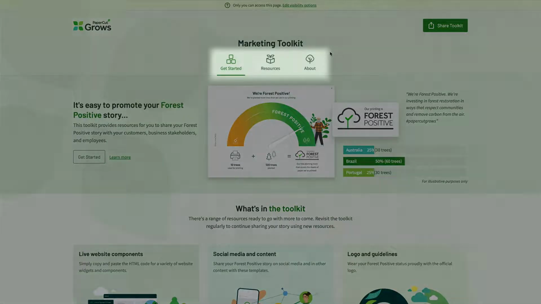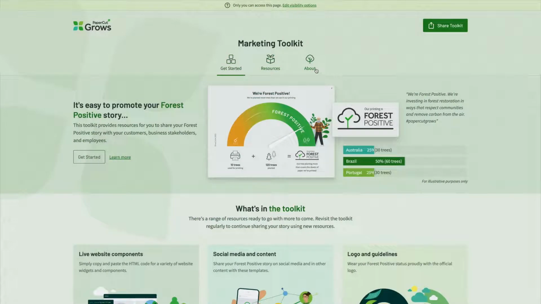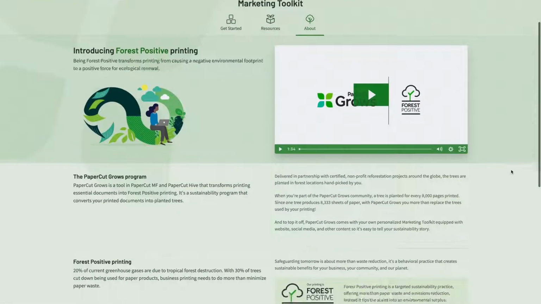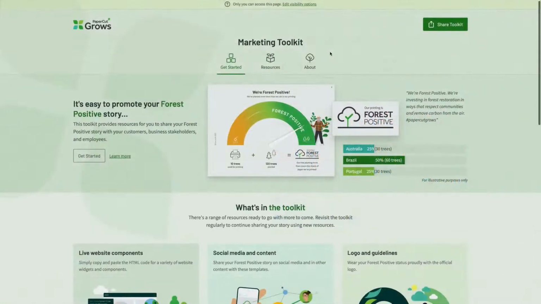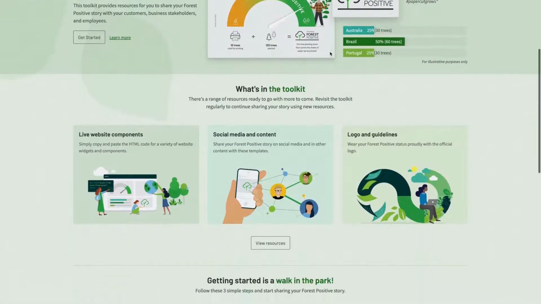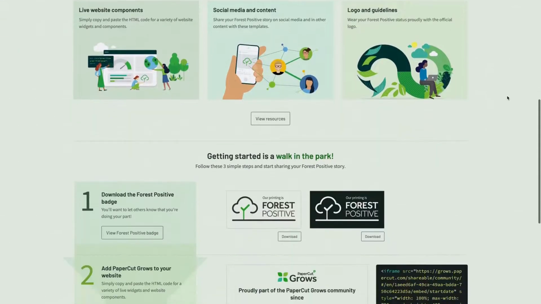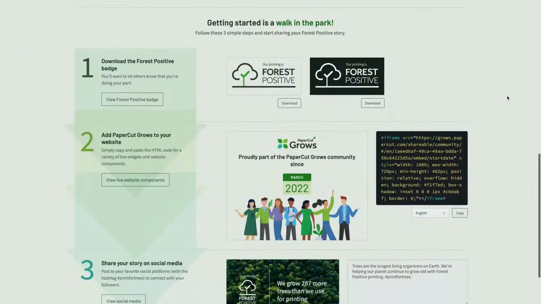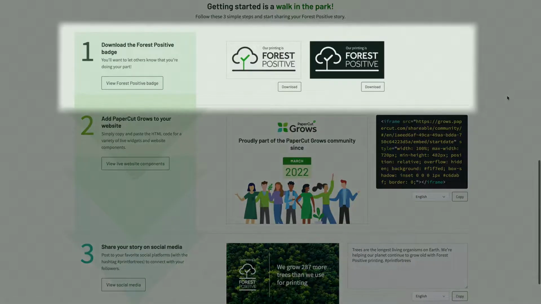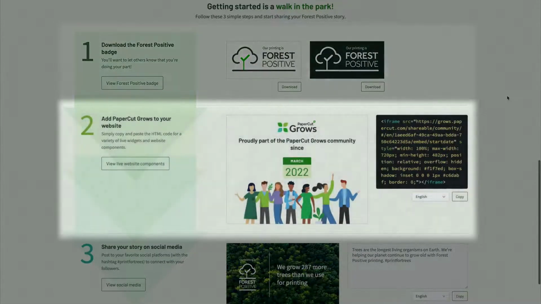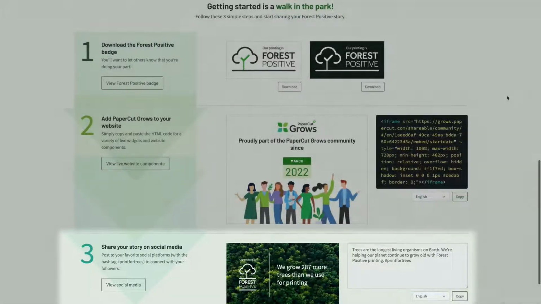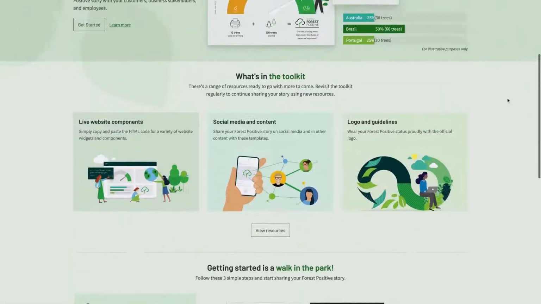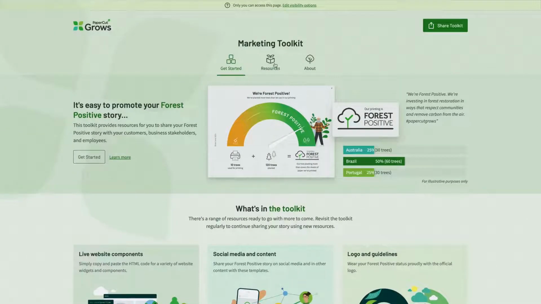There are 3 sections in the marketing toolkit. The About section is great for people who aren't already familiar with forest-positive printing to help them understand the overall message. The Get Started section gives an overview of the toolkit contents and offers 3 quick steps for anyone to start sharing their forest-positive story by adding the forest-positive printing badge to their public media, sites, and email signatures, by adding a live Grows widget to an intranet page or website, and by sharing a dynamic social post in any of their own existing social channels.